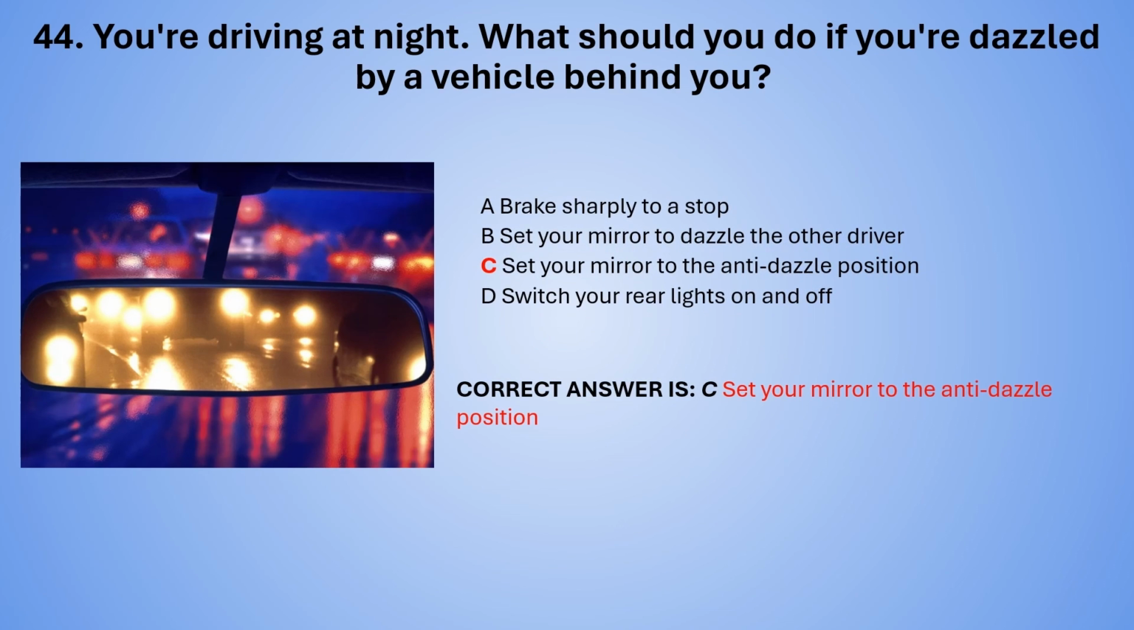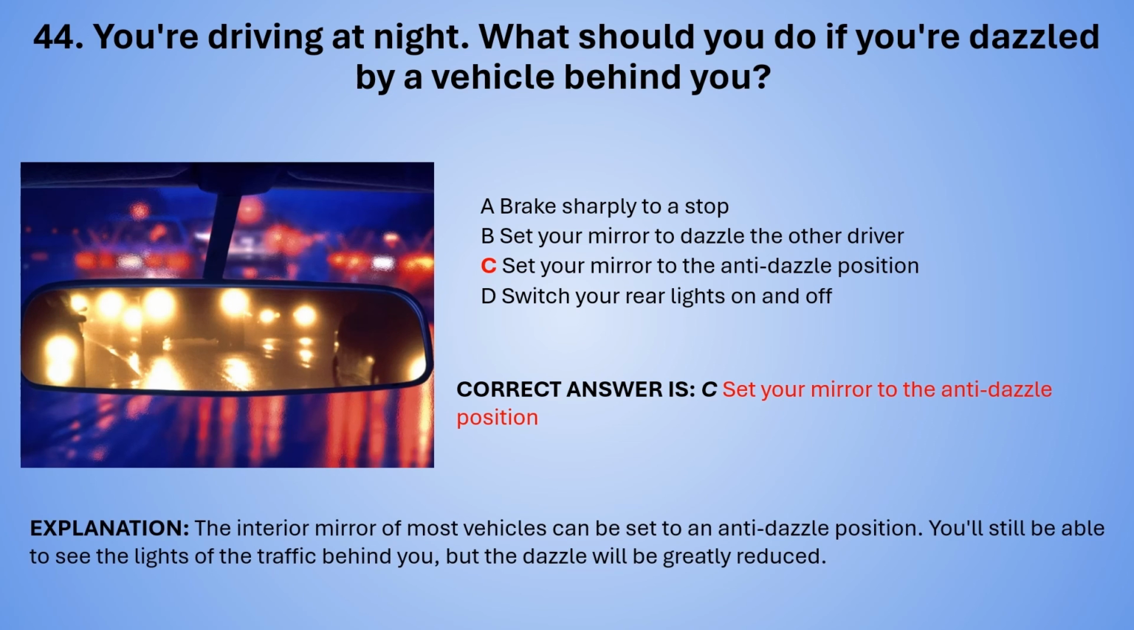Set your mirror to the anti-dazzle position. The interior mirror of most vehicles can be set to an anti-dazzle position. You will still be able to see the lights of the traffic behind you, but the dazzle will be greatly reduced.